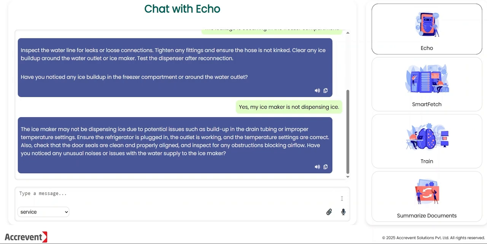Yeah, so here we can see that the questions and answers are going back and forth from the chatbot as well as from the user. And once the final issue is resolved, we can establish closure of this chat.